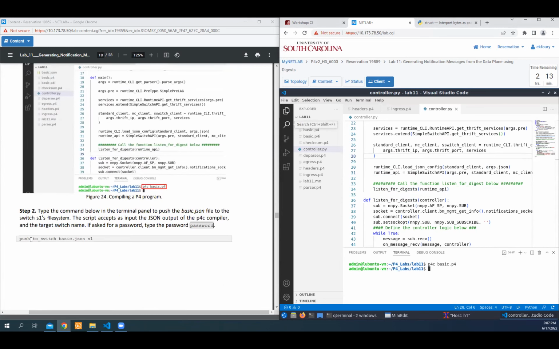And then we're going to push that file to the file system of the switch. So push to switch the file basic.json and the switch name, which is S1. The password here is password, all small caps, as usual.